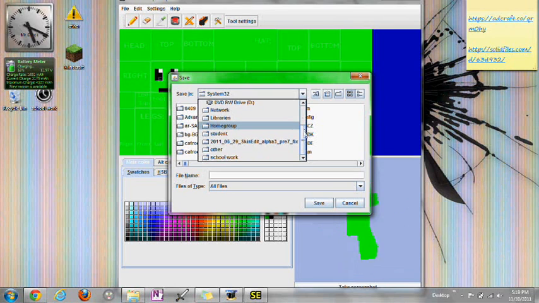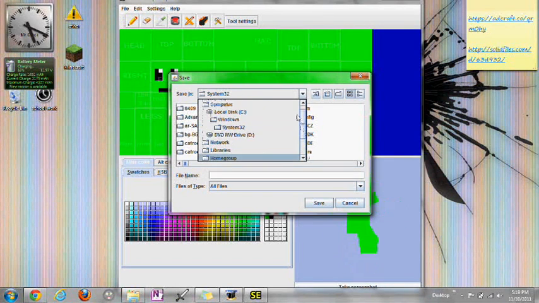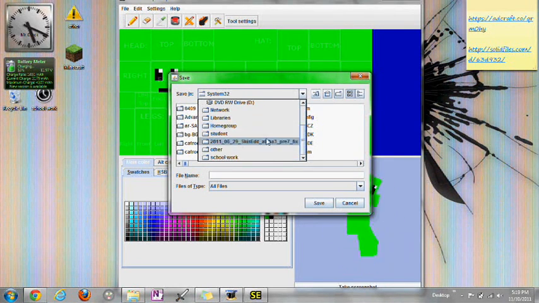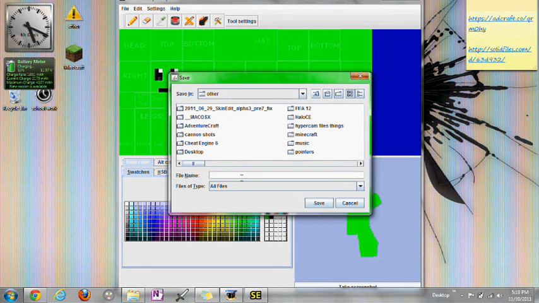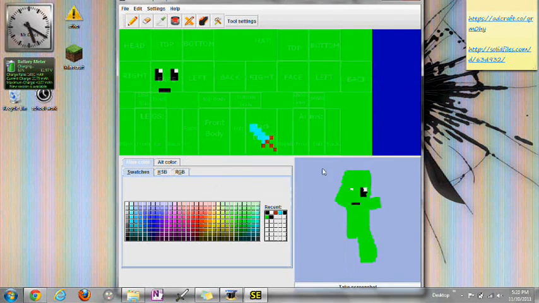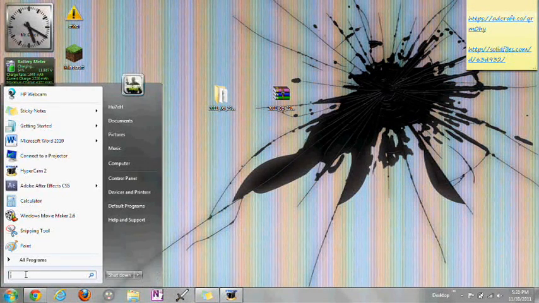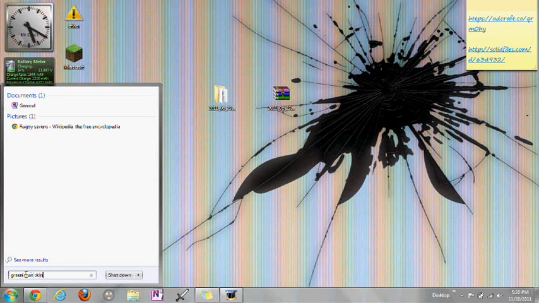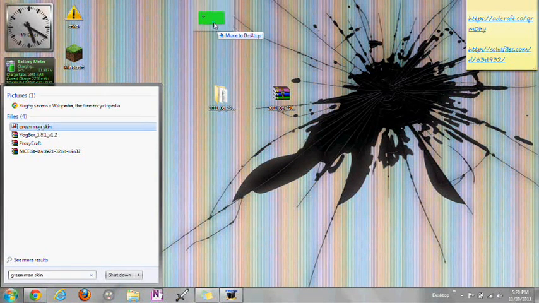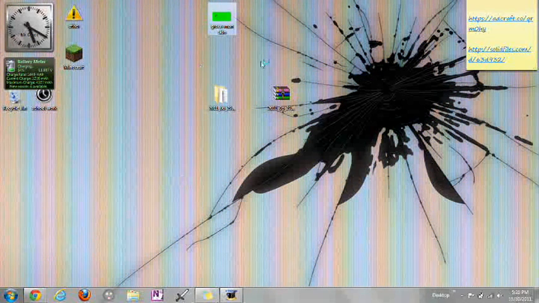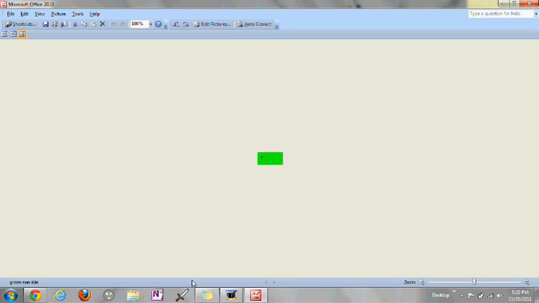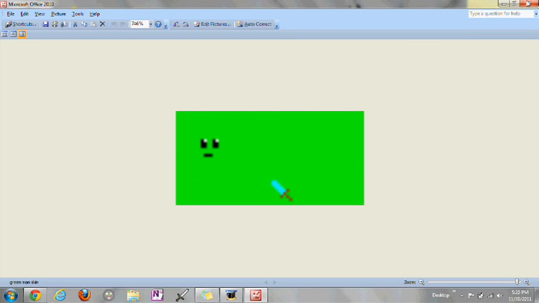Little eyes! Now, you can take a screenshot, which I'm guessing will just save that image. I'm going to save this, save as. Oh, it's on desktop. Okay, I'm just going to put it in other, and save it as green man skin. Save. It has saved. I exit.